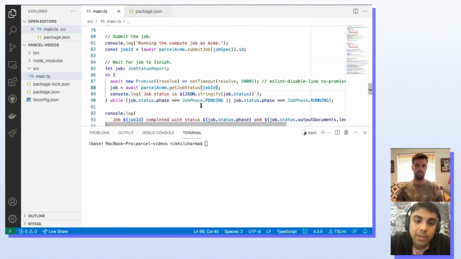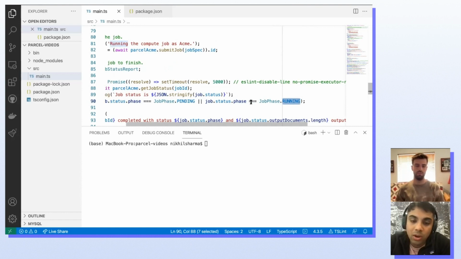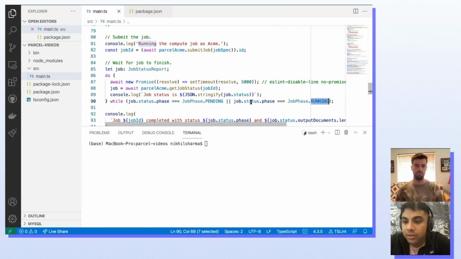The way we know when a job is done is that it can be in one of several job phases. And those job phases will be told to you by the job status whenever you get it. It can be in the pending phase, which means that the compute job is waiting to be run, but hasn't been accepted by a compute worker quite yet. There is the running phase, which means that it's currently running on a compute worker. And then depending on whether it failed or it succeeded, there is a succeeded and a failed job phase as well.